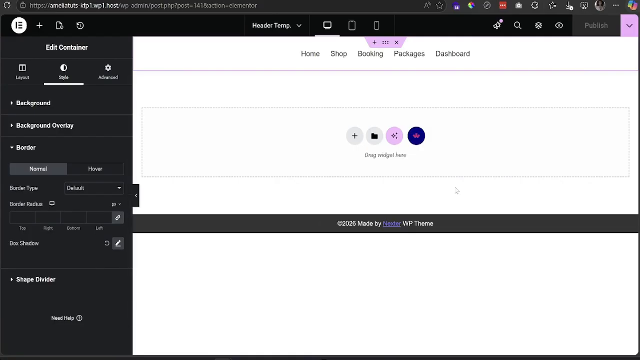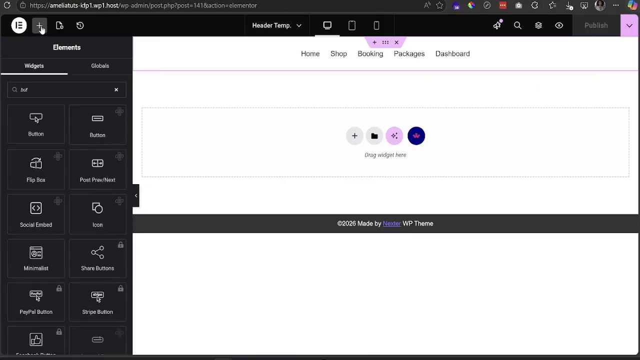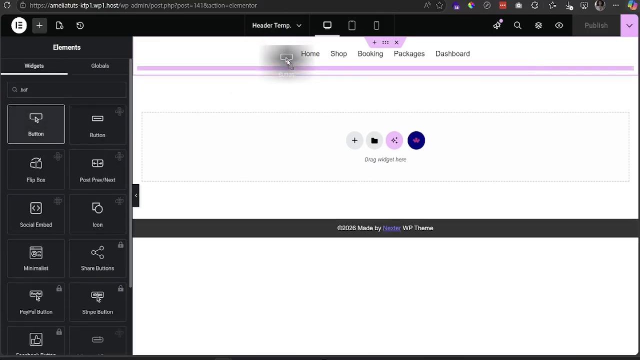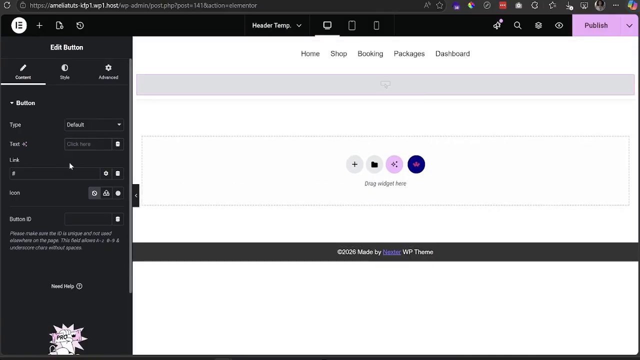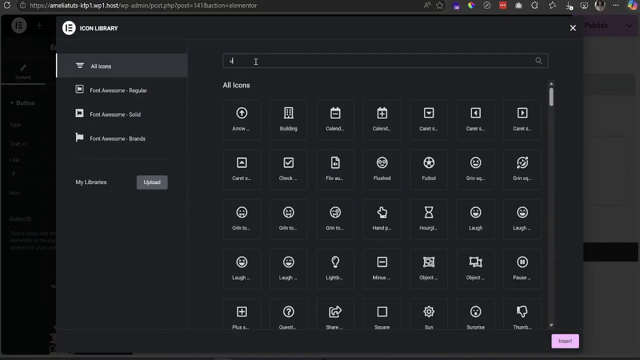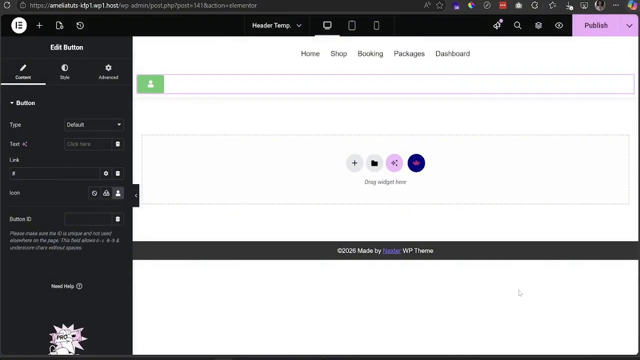So once I have my header template open, now it's time to actually add another widget or a button, essentially, and link the actual login page to it. So the easiest way to do this is honestly just putting in a button inside of your header. So I'm just going to go ahead and do that. And what I'm going to do actually is remove the text, and instead I'm going to use an icon. So let's open up the icon library. I'm going to type in user, and I'm looking for this icon right here. I'm going to go ahead and insert, and for the actual page, I'm now going to link my login page.